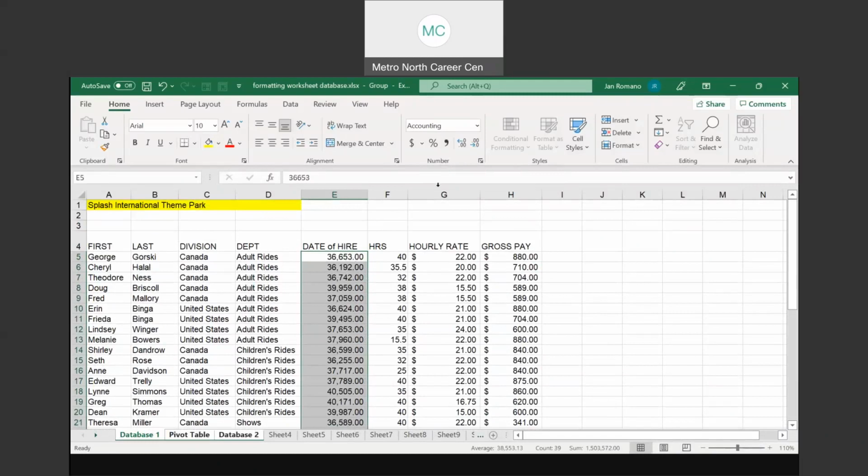What does that mean? That means there are 36,653 days since the first day of 1900. So Excel counts the number of days gone by since 1900. And when you put a date in a cell, there's actually a value behind it that you can't see. Okay? And it's the number of days gone by. Why? Because you can add, subtract, multiply, and divide dates. But right now, we're working on formatting.